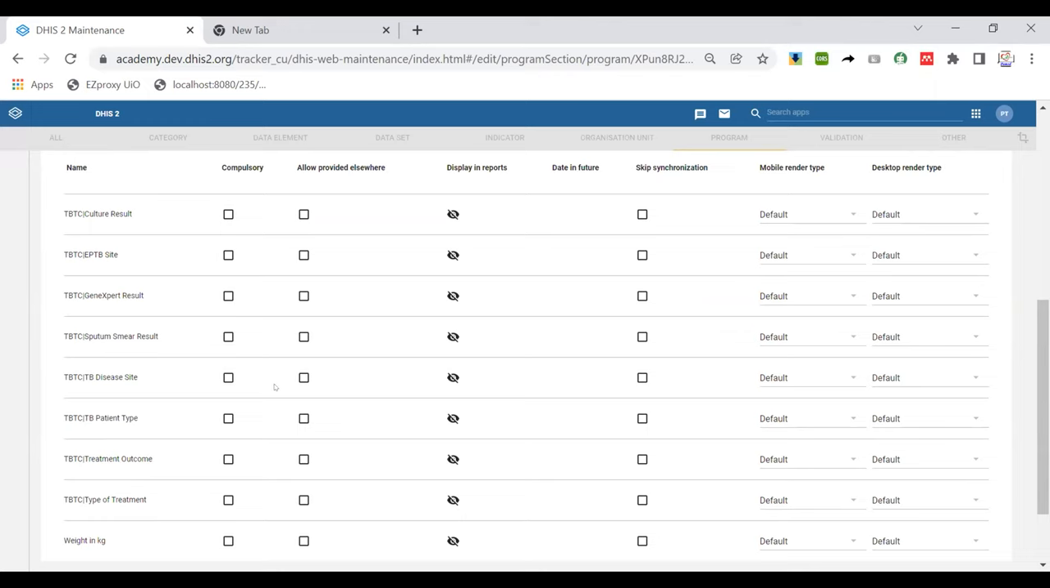we have a few options. For example, we can make them compulsory. And this allow provided elsewhere means if we want to allow the data to be captured in a different org unit, not the same org unit we are capturing this event. So that's why it is there. And then we have a few other options, especially this render type, which is really helpful when we want to have different visualizations in the capture form in the mobile devices.